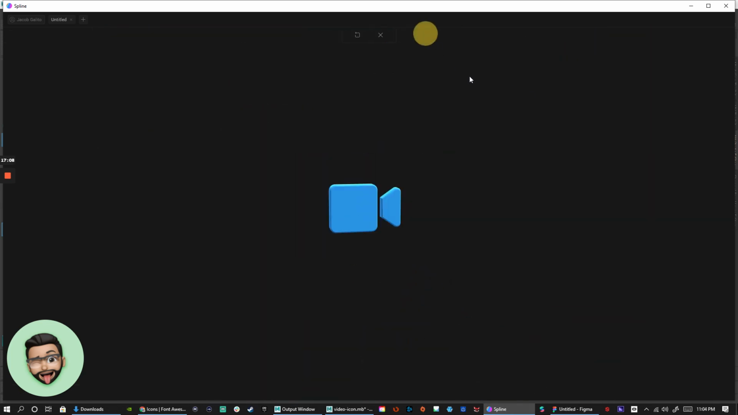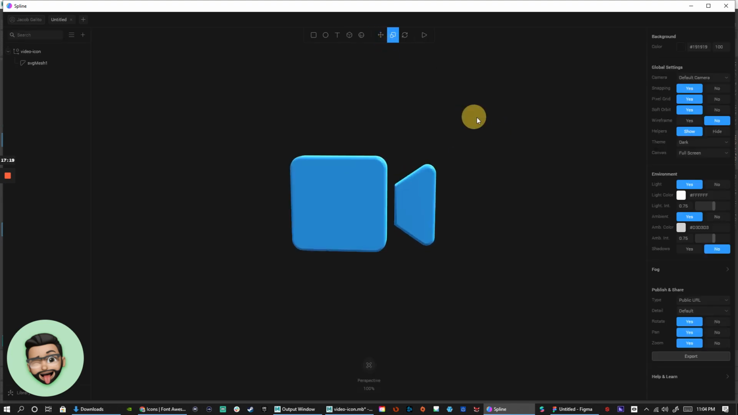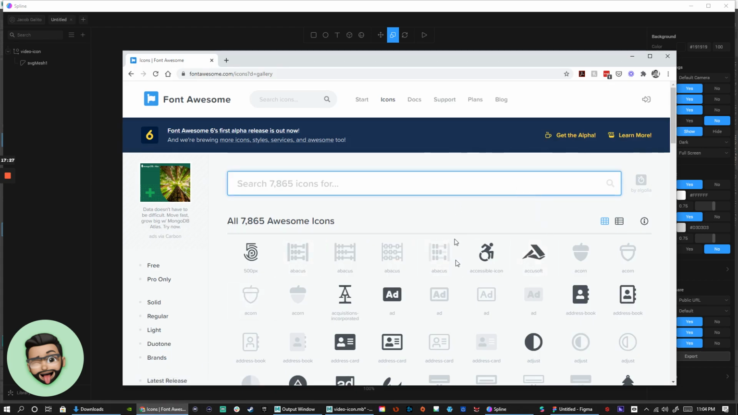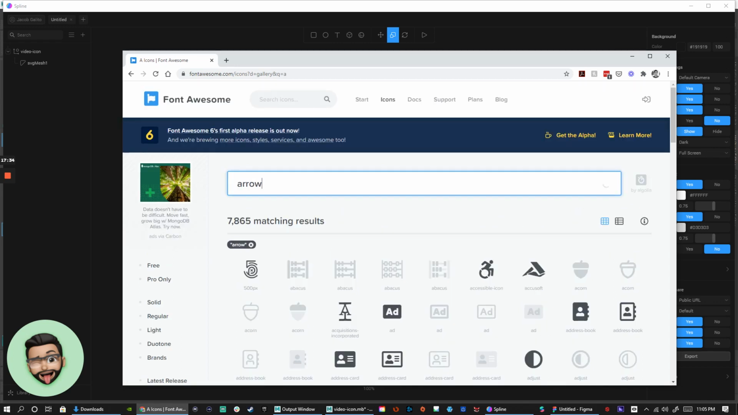So if you press play, you can test it, much like in Figma, where you can prototype your animations, and you get that animation. So that's really nice. Let's say I'll bring another 3D model in. I'll pick an arrow. Add a 3D model of an arrow.